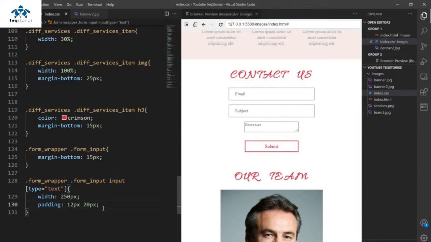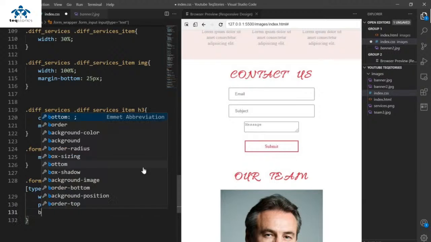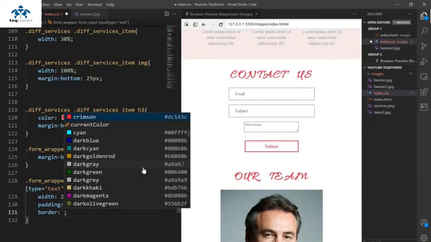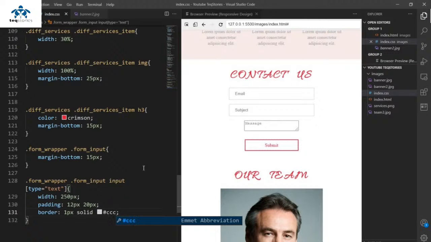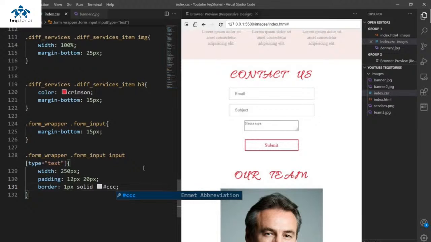The input field text area we will also target later, and after this, what we can do up over here, we can give some border, so it is going to look good. Border we can give is 1 px solid, and we can give some color that is similar to white. Triple C we can try. Okay, looking good enough. Now we are going to target our message field also.